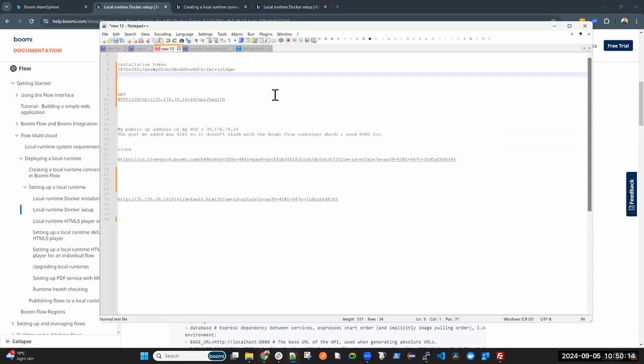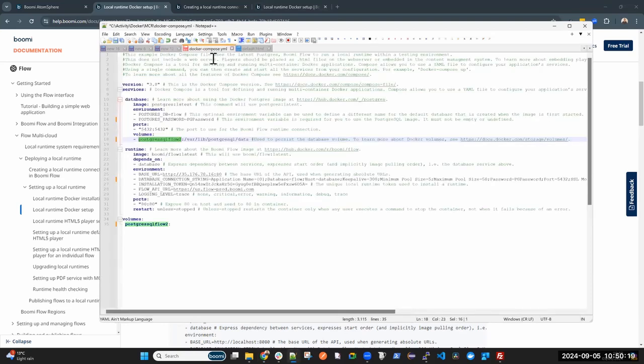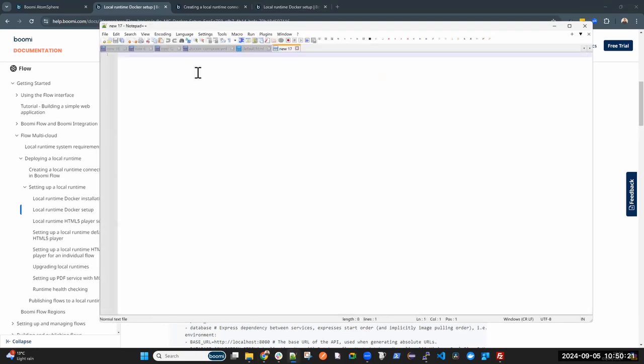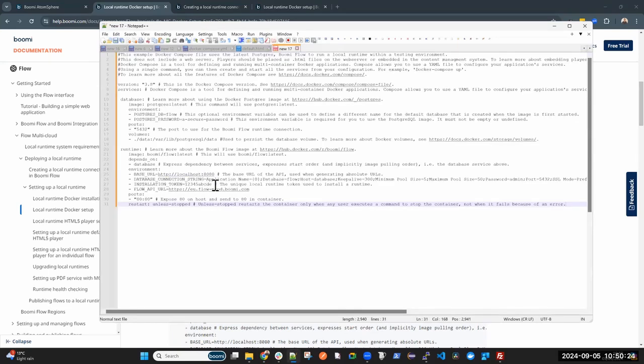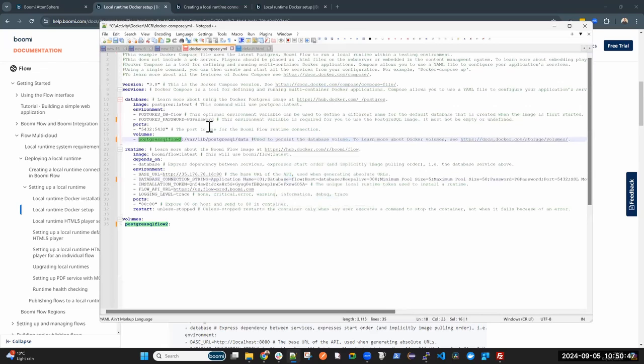Let's have a look. I've got one I did earlier, but I'll create a new one and we'll paste this in just to see what it looks like. So it's talking about some of the bits here: the password, the localhost URL, the password that you create here also goes into the password here. The installation token, what we were talking about, and the Flow API URL. So let's get rid of that and go back to the one I've got.